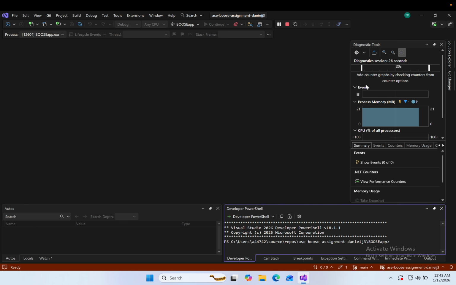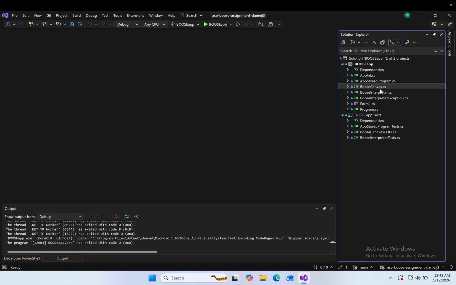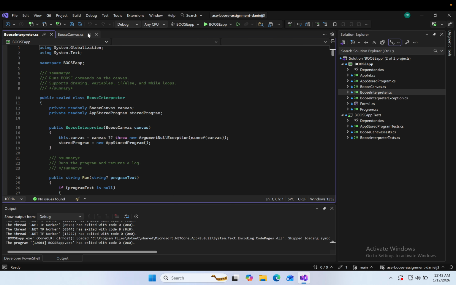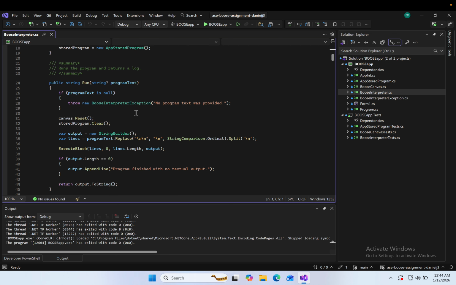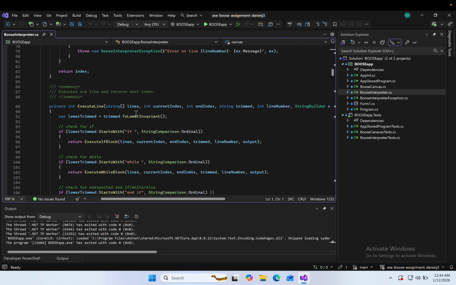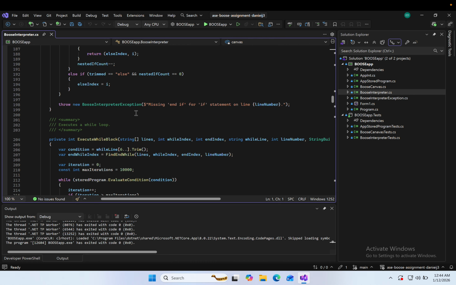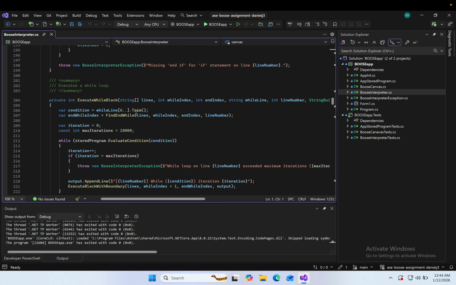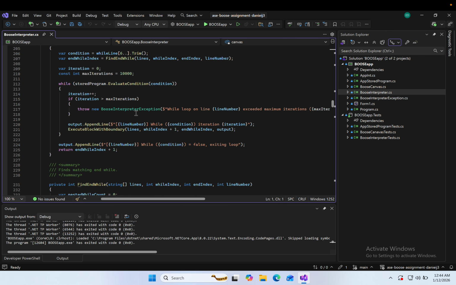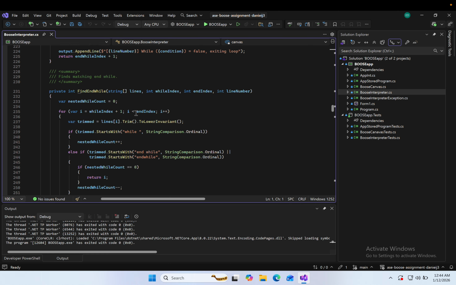So let me just explain it on the code here. No, sorry, this one. Execute while block. As you can see here, the execute while block repeatedly checks the loop condition and executes the loop body and continues until the condition fails. And here the find while correctly matches the while statement with its corresponding end while, including the nested loops.